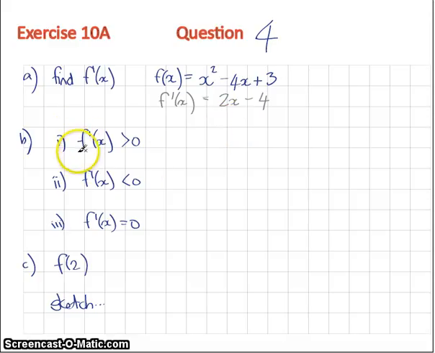And then it says to find places where the function has a gradient that's positive, that is where is the function increasing. And we have to find where the derivative is less than 0, that is where is the function decreasing. And then where is the gradient of the function equal to 0, that is where is it stationary. So that's what we're asked to find.